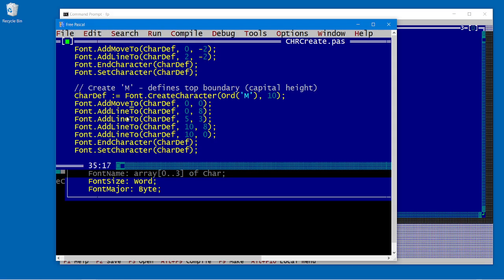This is like using a plotter. We're adding, okay, move to 0, 0. This is the origin. Then add a line from 0, 0 to 0, 8. And then add another line from 0, 8 to 5, 3. And this basically forms an M. Then we add some additional information, and this is the end of the character, so it ends with a special opcode that tells it we're done with this character.